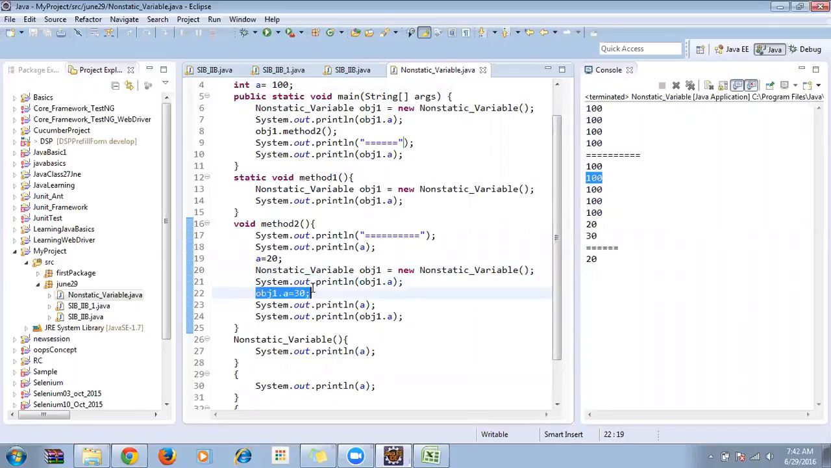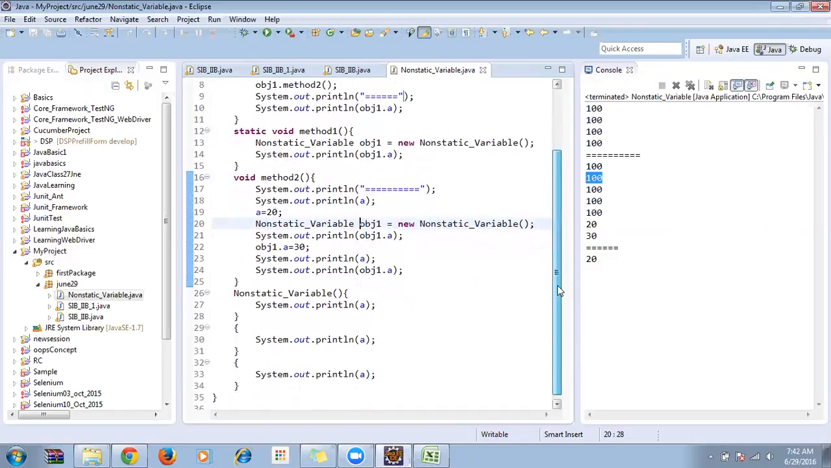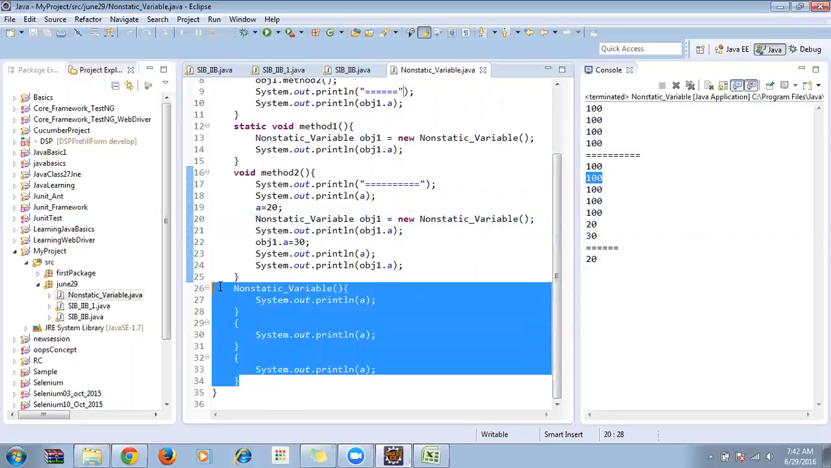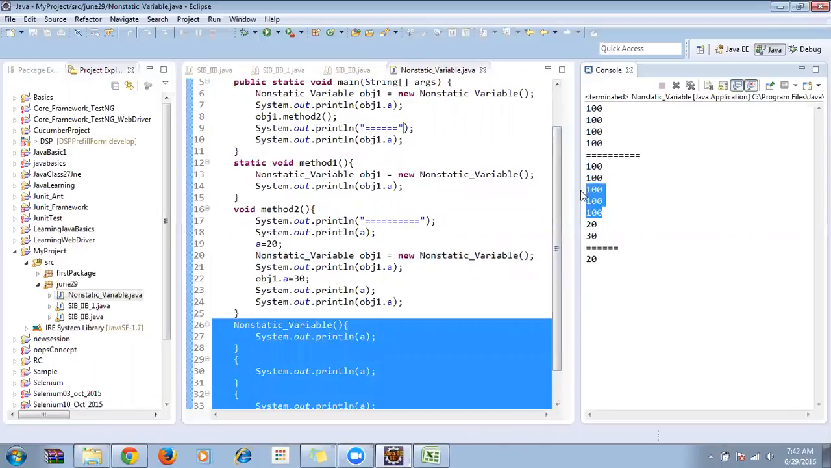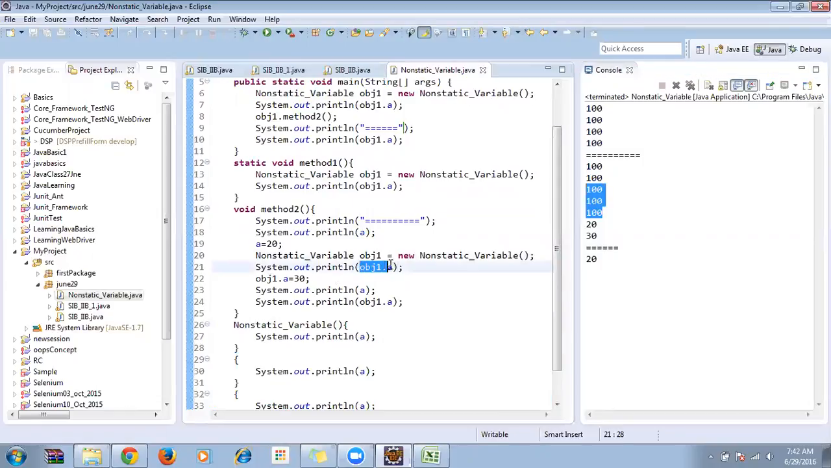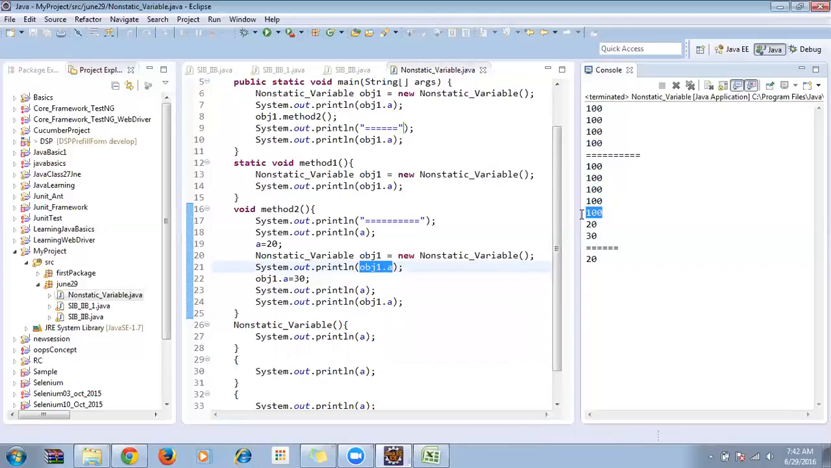Then obj1.a equal to 30. Sorry, one more thing. When I create an object, what will happen? The two non-static blocks and then the constructor will be called. So that's these three things. Then after that, what will happen now? After that, obj1.a, what is the value for me? It gives me 100 over there.